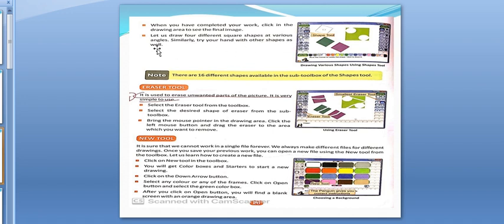Now when you have completed your work, click in the drawing area to see the final image. Let us draw 4 different square shapes at various angles. Similarly, try your hand with other shapes as well. Now you can see the different angle shapes.